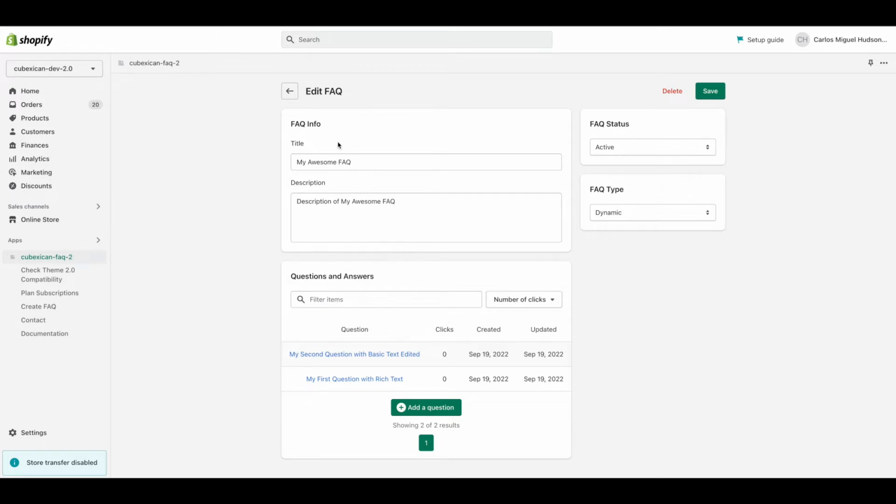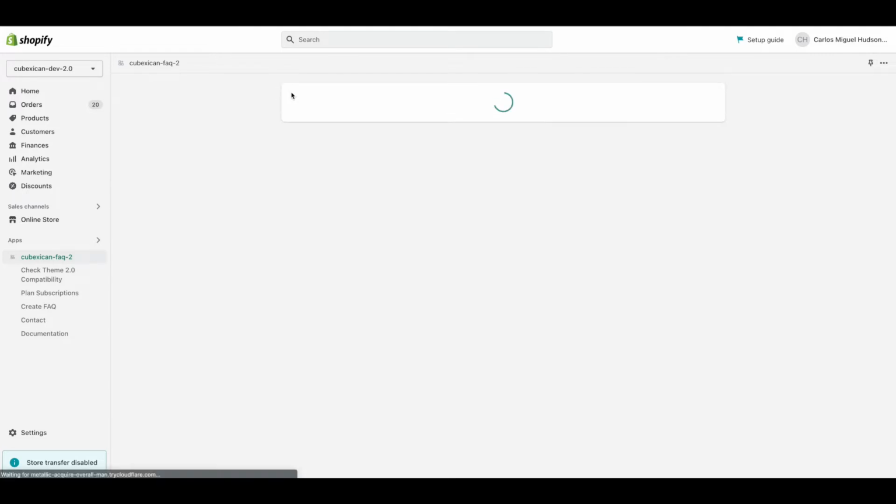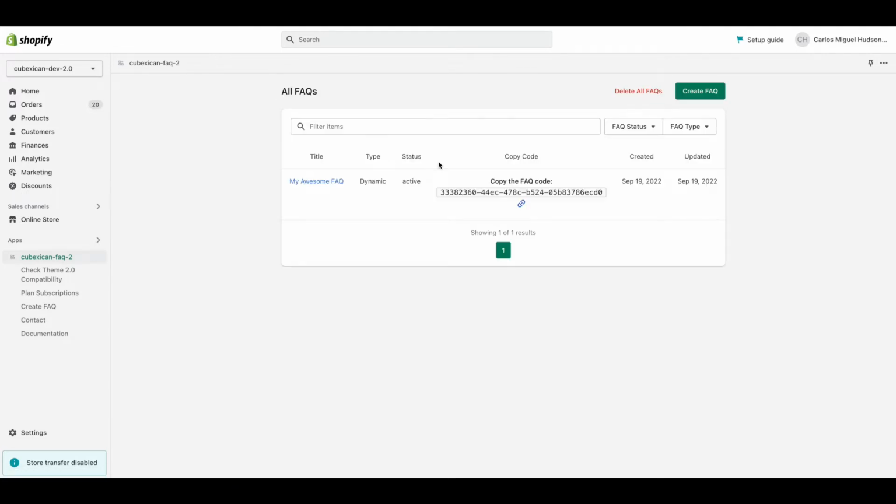So once you have everything set up, that you have your FAQ, the title and description, and the questions that you want to be shown on your store, you just click on go back here. It will be redirecting you back to the FAQ listing page, which is the initial page that we had before, but now it will be showing you the available FAQs that you have created. So in this case, as you can see, we have here the title, the type. In this case, like I said before, could be between dynamic and fixed.